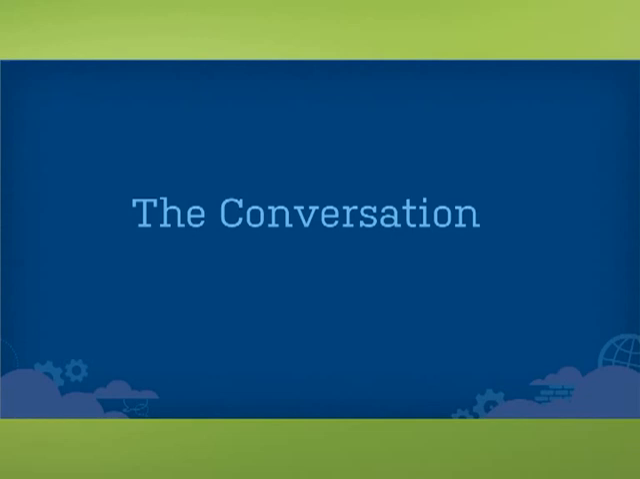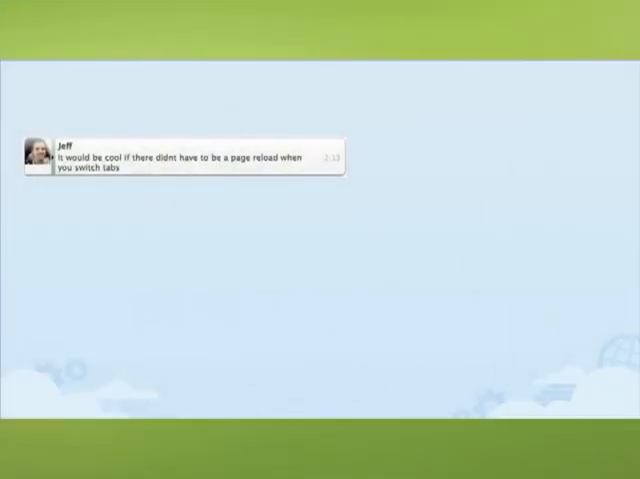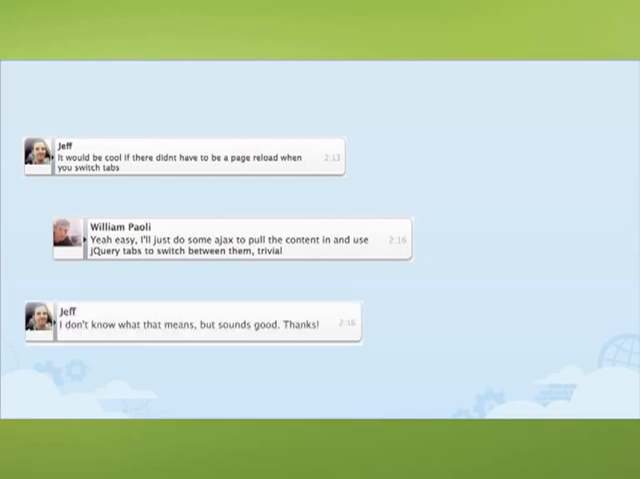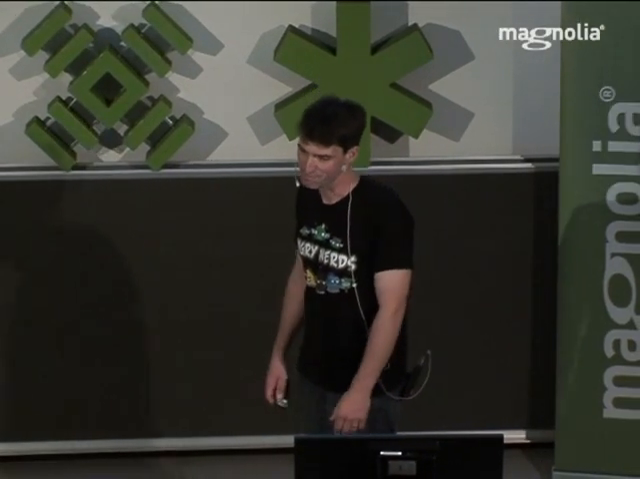So pretty immediately after I was sent this Photoshop file, Jeff IM'd me. Said, it'd be cool if there didn't have to be a page reload when you switch tabs. And I said, yeah, easy. I'll just do some Ajax, pull the content in, use jQuery tabs, switch between them, no problem. Said, I don't know what that all means, but it sounds good, thanks. Go ahead. So then, Joe, our demand gen manager, he chimed in.